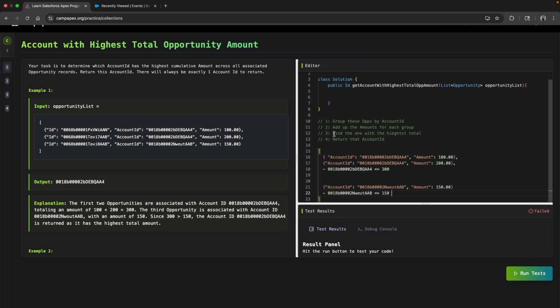The third step is to find the one with the highest total. That's as simple as comparing this value to this value, 300 to 150. I know that this value is larger, so I can return this account ID, and that's my winner. And that's what we have here.